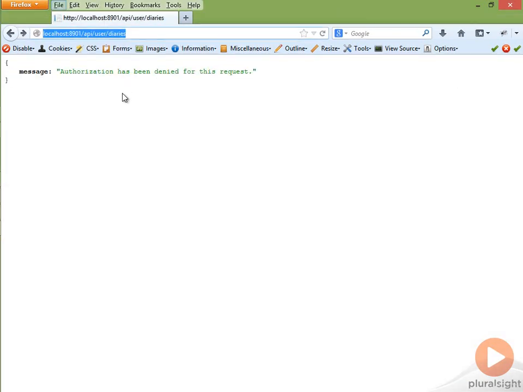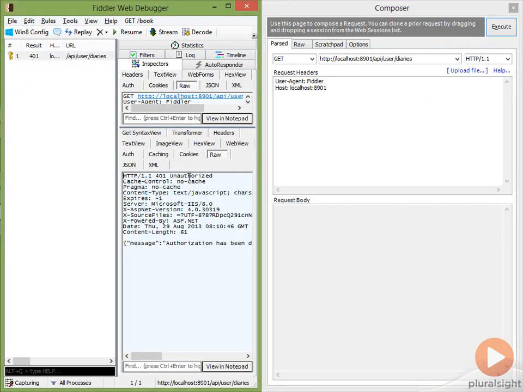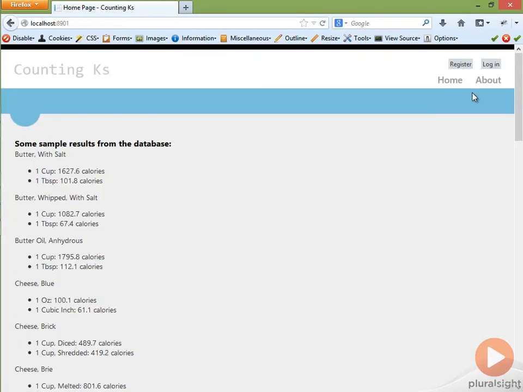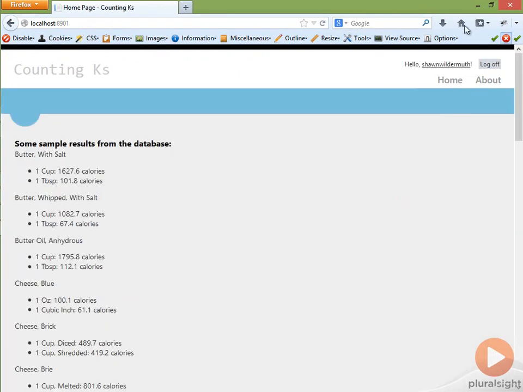If we look at this in Fiddler, we can see that it's returning a 401, or an unauthorized exception. That message we're seeing in the browser happens to be the message that we're sending back to the browser to show us. But more importantly, we're getting this 401 unauthorized. Because we're piggybacking on it, now that we're setting it as authorized, we could go ahead and log in with a known user, like me. You can see now that I'm logged in, it has a log off button and a hello, Sean, so I can go ahead and look at my account.